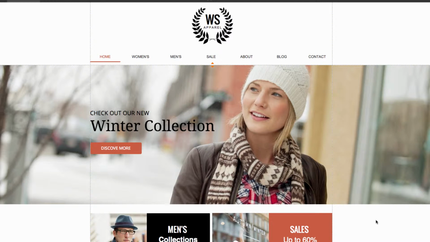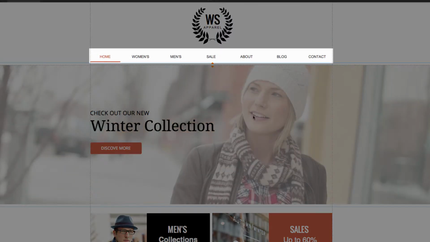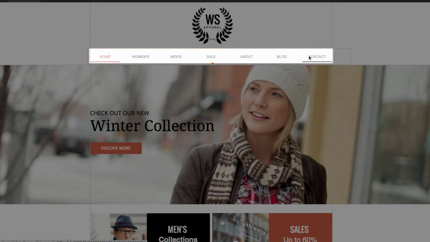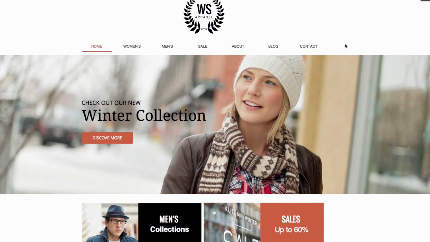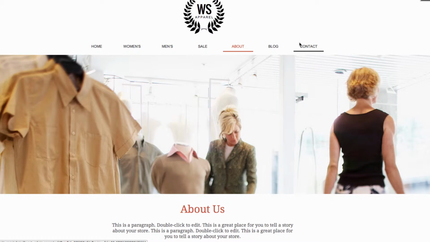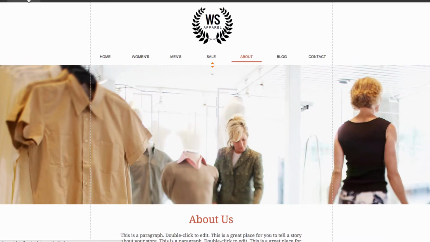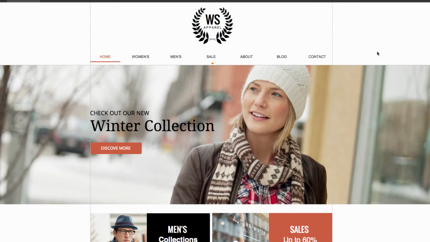I'll start here from our WS Apparel template, and you can see at the top here we have our menu with 7 pages. If I was to go into preview mode and click on these items, they would take me to the different pages of my website. Now we're back to the editor, and we can rearrange our pages.